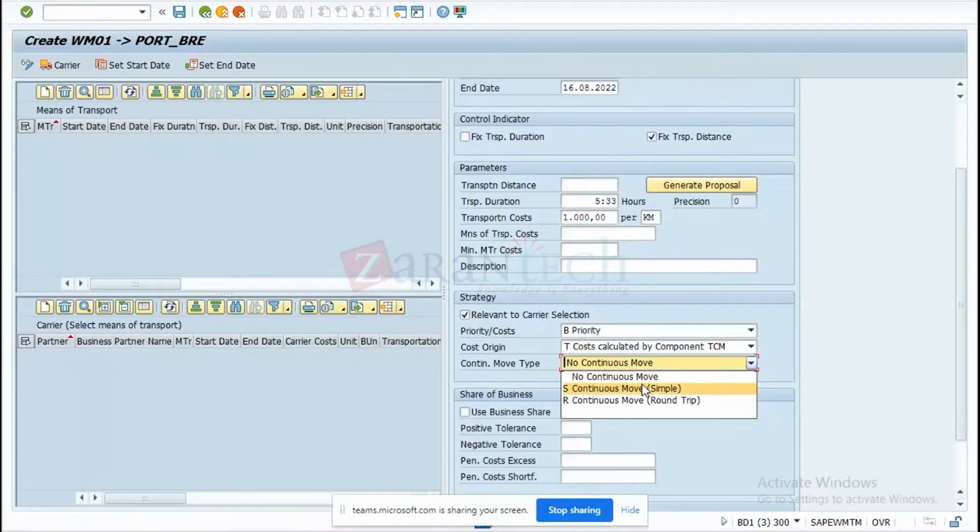So that means it's a continuous move, but it is a simple one. It is not coming back to the original depot location. Depot location means the source location from where the shipment originates. So simple moves A to B, B to C, C to D go on moving. And if you don't want to use continuous move as a criteria to select your carrier, then you can say no continuous move. We are not doing any continuous move here, so we are doing no continuous.